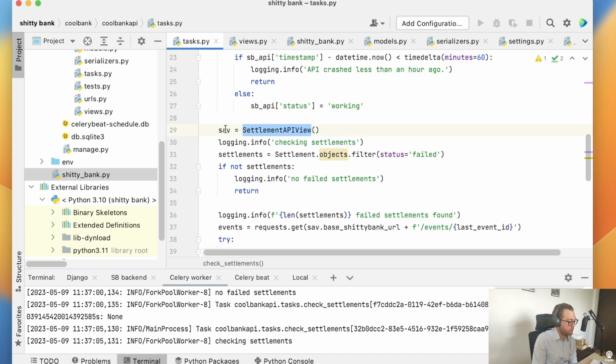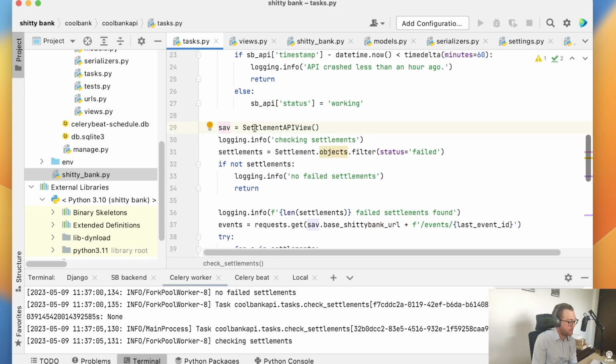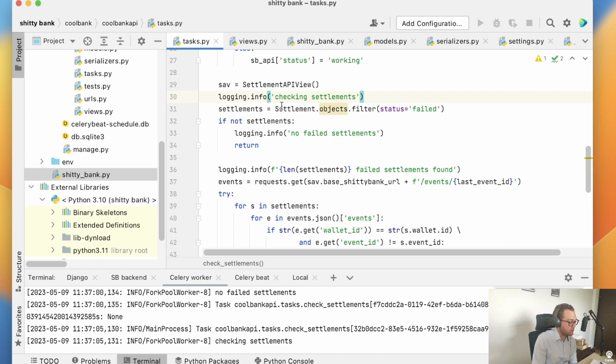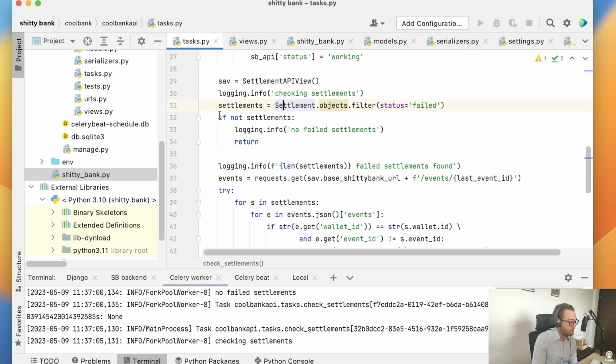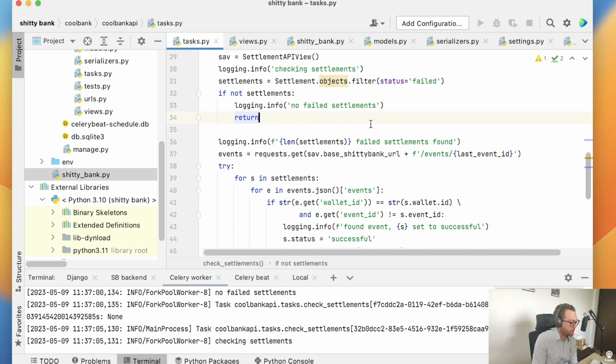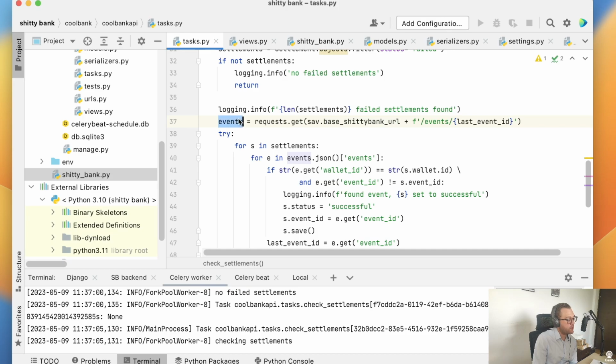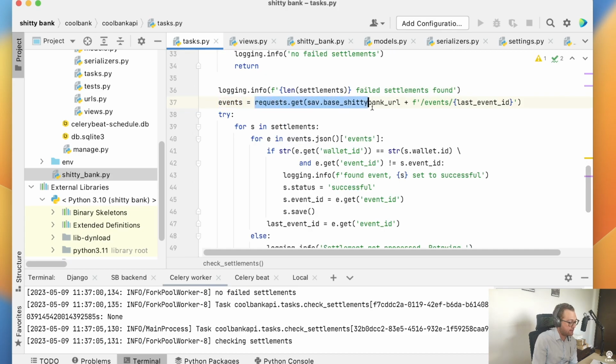Okay, we are going to create this instance of the settlement API view. And here we're going to add some information to the logging info because I like to see what's happening when some automated task is running. First thing we're going to do is try to find some failed settlements in our database. If there are no failed settlements, let's just return. There's nothing to do here. Now, if there are some failed settlements, we are logging them. And then we're going to go through the events using that endpoint.